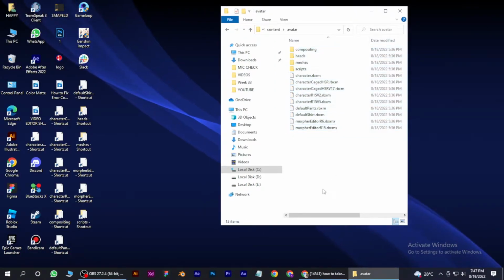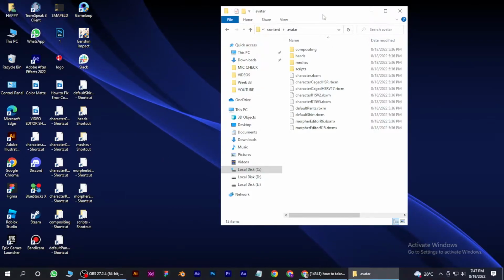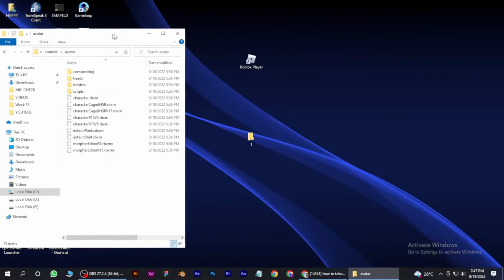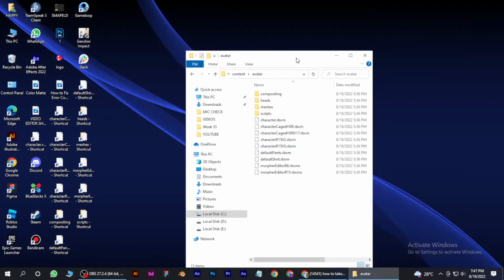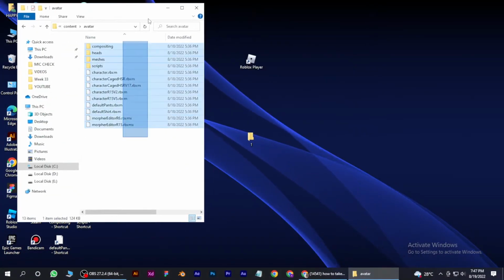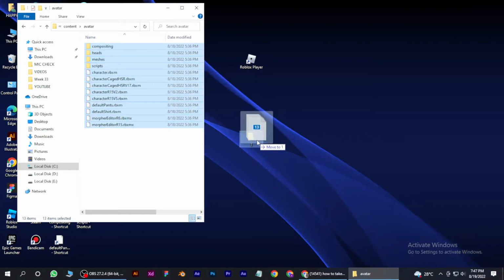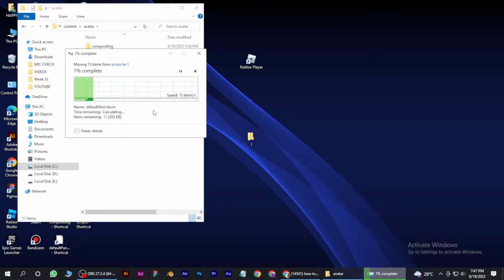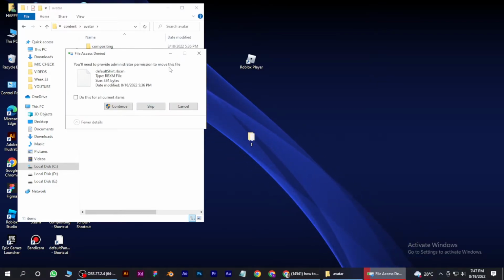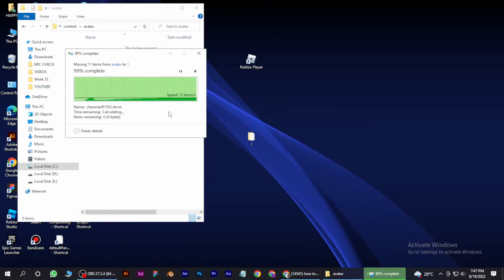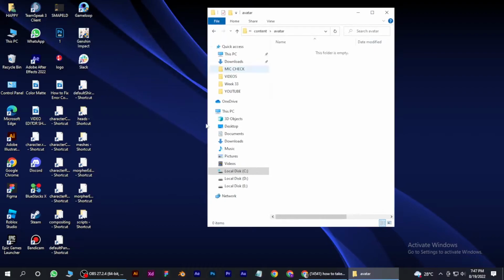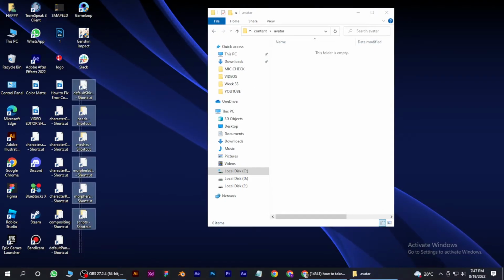So again we have to copy all of this and drag and drop to your new folder and simply continue. Before, you have to click on this check mark and simply continue, and the first step is done. So let's delete this junk.